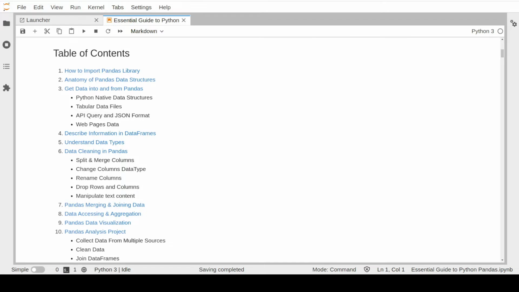Hey guys, and welcome to the third lesson in our Introduction to Pandas Crash Course. In the previous lesson, we learned about the basic commands to import and run the Pandas library in a notebook file. We also learned about the Pandas data structure objects such as DataFrame and Series. So now we are ready to cover a more advanced topic: how we can get data into and from the Pandas library. So let us quickly click on our lesson number 3.